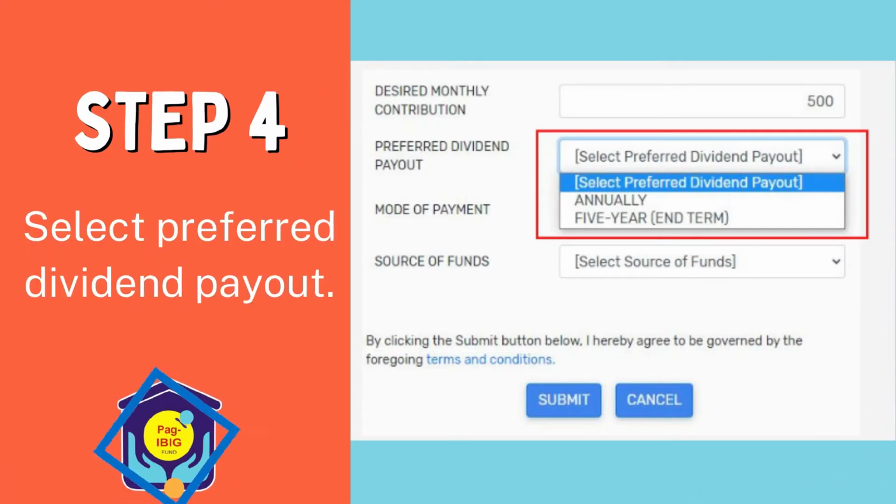Step 4, select preferred dividend payout. Meron kang 2 options for dividend payout. First, annually. Makukuha mo ang dividends yearly. Choose this one if gusto mong mag-withdraw ng dividends yearly.